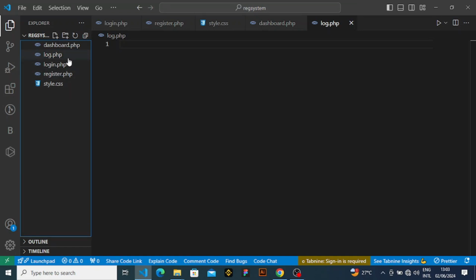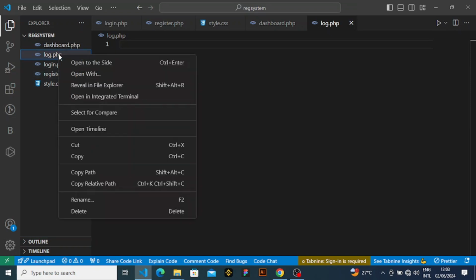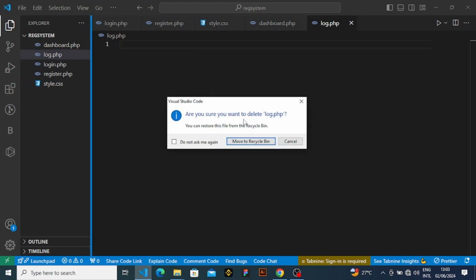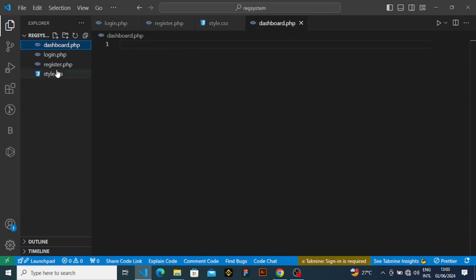Then inside this, dashboard, no, we don't need this. Delete. We only need register, login, dashboard, style.css, and we also need a PHP connection. That's our database connection file, connection.php. Okay, I think that's everything we need. That's all the files we need for this project.